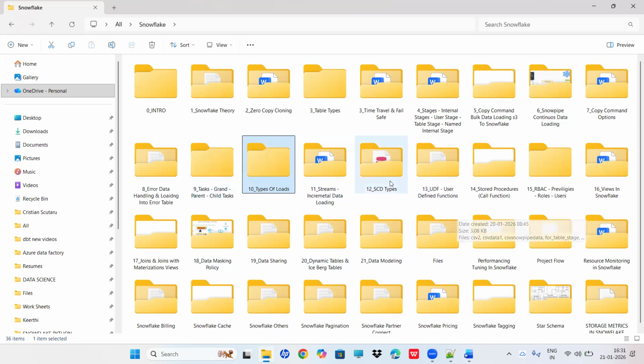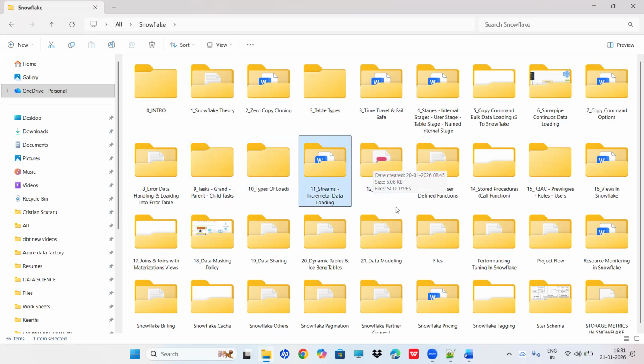Okay, batch loading, how and streams explained. Okay, change data capture streams. Okay, stream table. Remember the three columns: metadata action, metadata update, metadata row ID. These are types, so go with type 2.